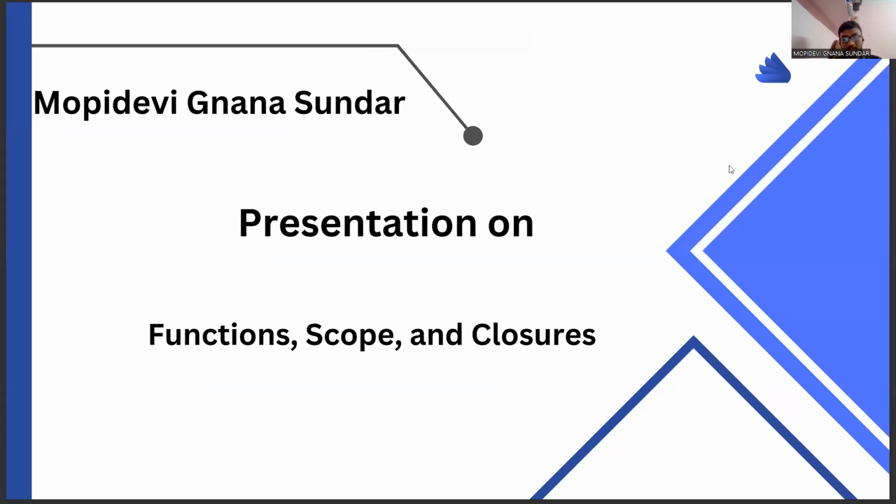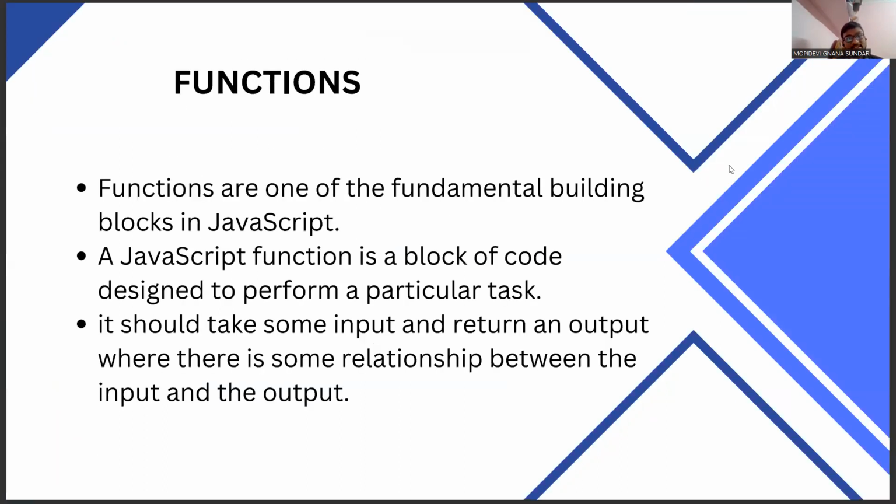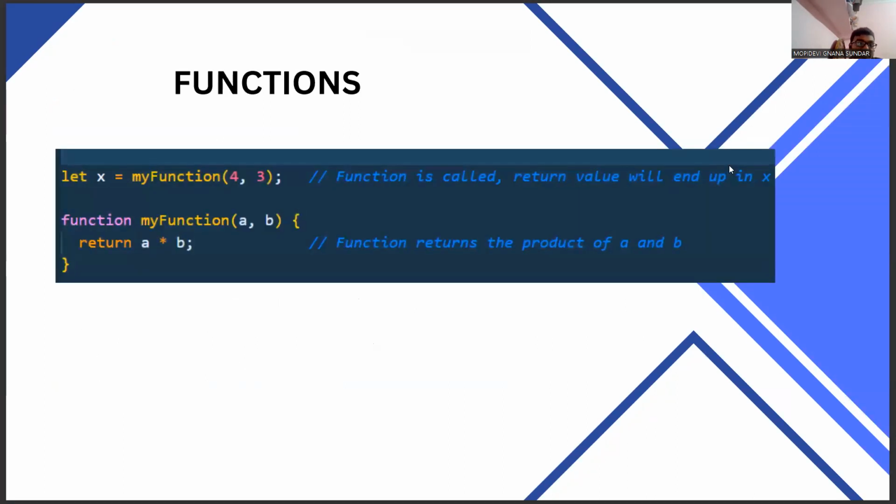I'm in the web developer batch on March 1st. I'm giving my presentation on functions, scopes, and closures in JavaScript. So, what is a function? A function is one of the fundamental building blocks in JavaScript, a block of code designed to perform a particular task, where we use some input and based on some relationship, it gives an output. For example, here you can see a function, myFunction, where I have given some parameters a, b, and I am doing some operations on them and returning some output. In this way, we can call this a function.